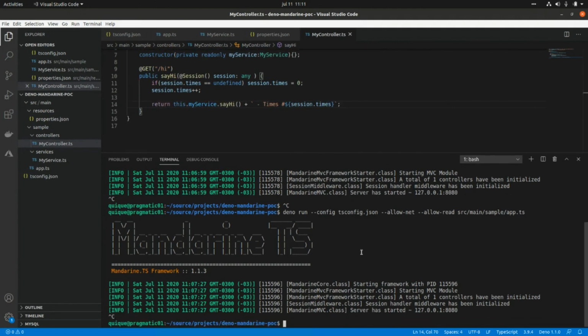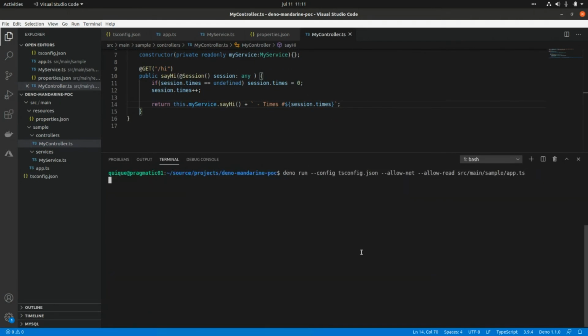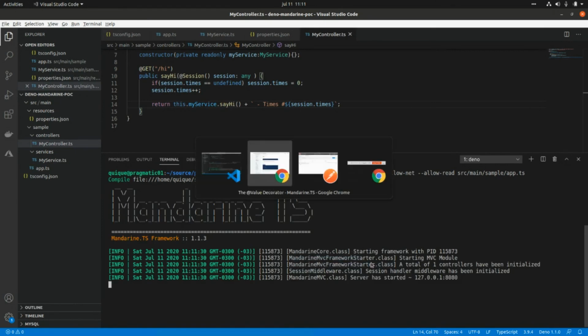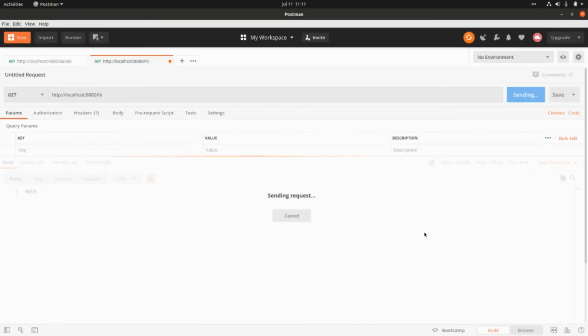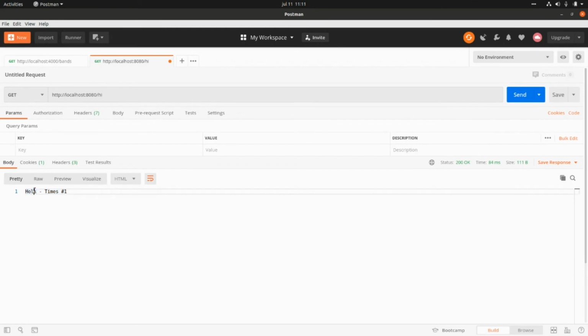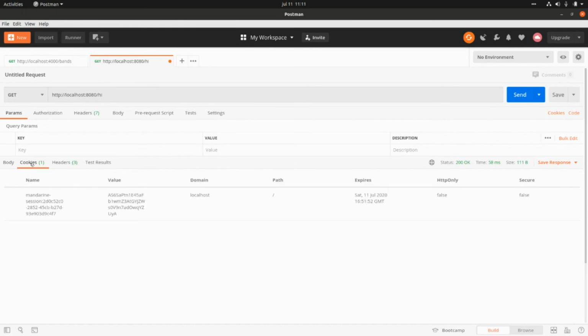Okay, let's run this again. Let's go to Postman and run this. As we can see here, we get hola and the number 1. This is the first time that we call this endpoint in this session. If I run this again, we're going to get 2 and 3. And if we take a look here at the cookies, this session object is going to generate this cookie and the value will be encrypted here.